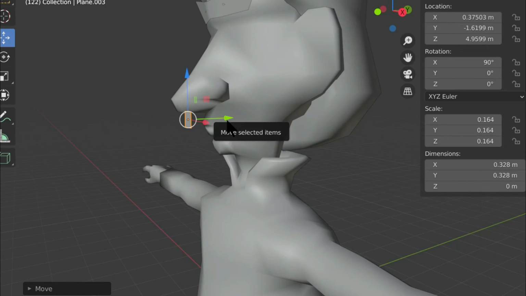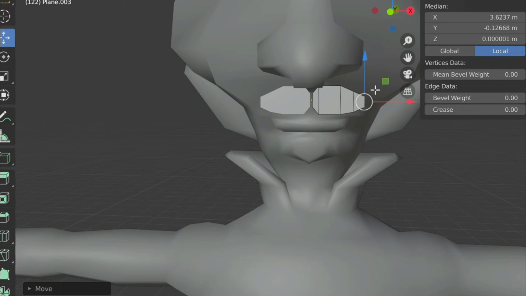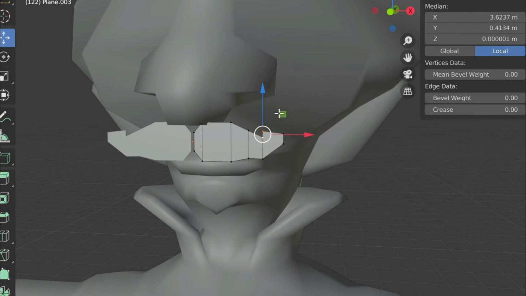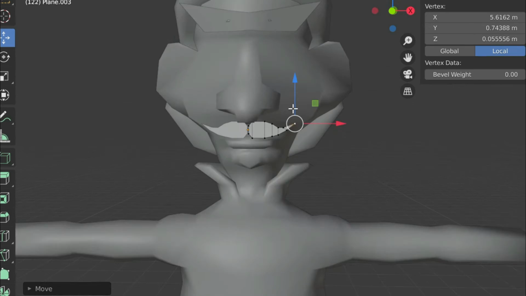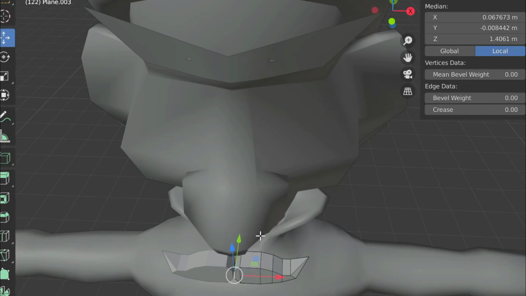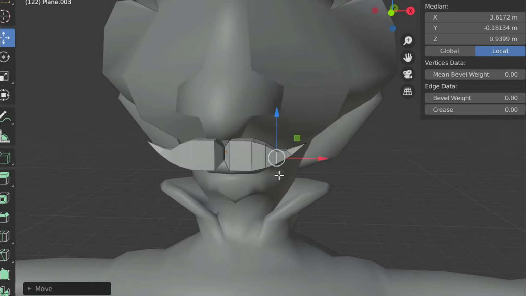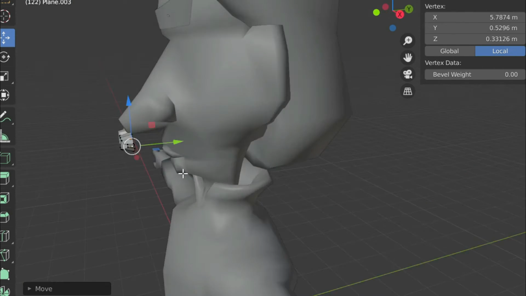Now the mustache, similar to the hair, separate object, mirror modifier. In my drawing, he had more of a walrus mustache, but instead I'm making kind of a curly point mustache.